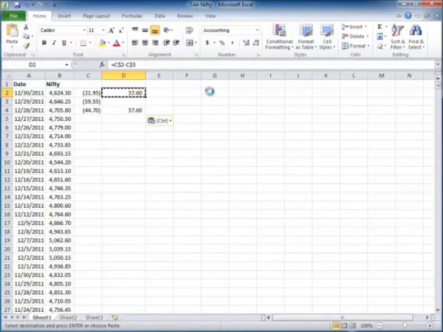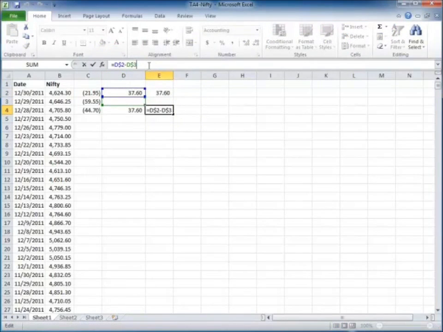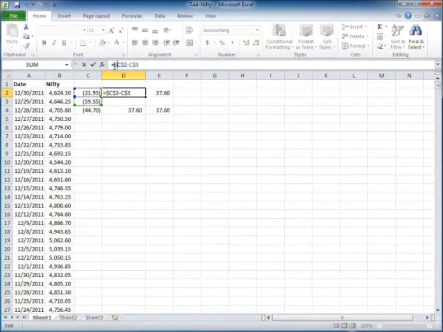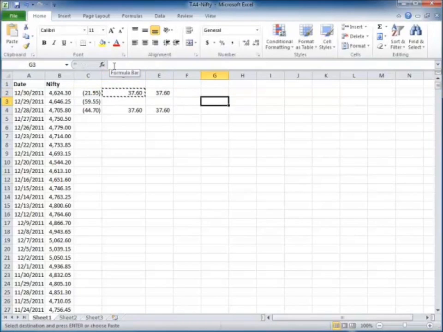Now of course that doesn't guarantee the column won't be copied. So I put it here, and the C that is here becomes a D over here. So now if I don't want the column to be copied as well, I just put a $ sign in front of the C. Now wherever I put this, let's say I put it all the way over here, it's still C2 minus C3. So that's how we use the $ sign whenever we want to copy a formula without the corresponding rows or columns changing.